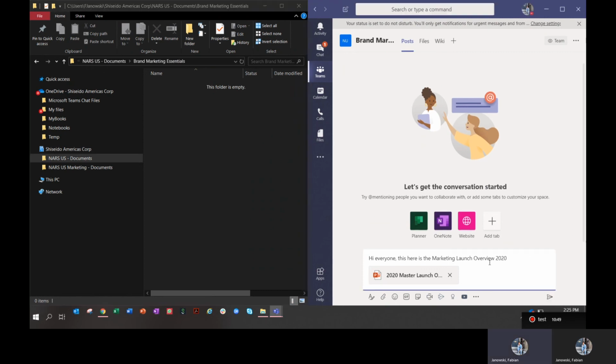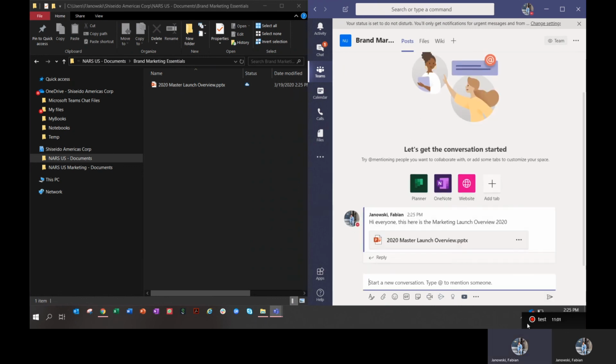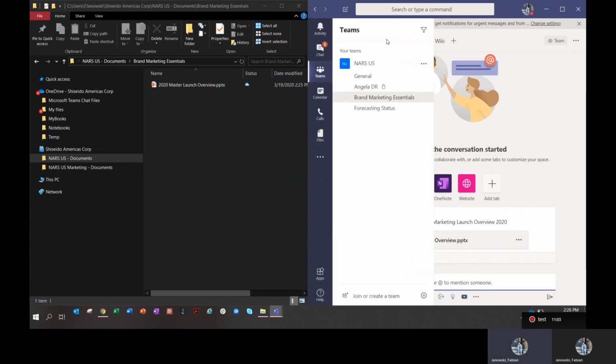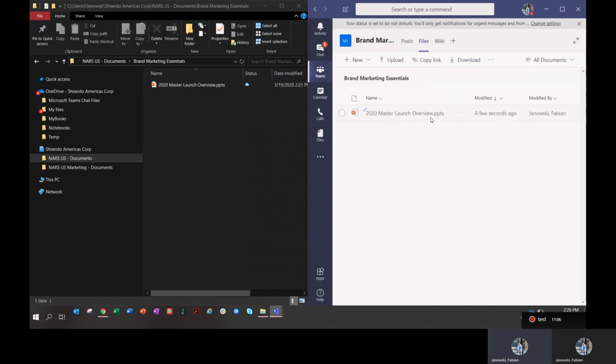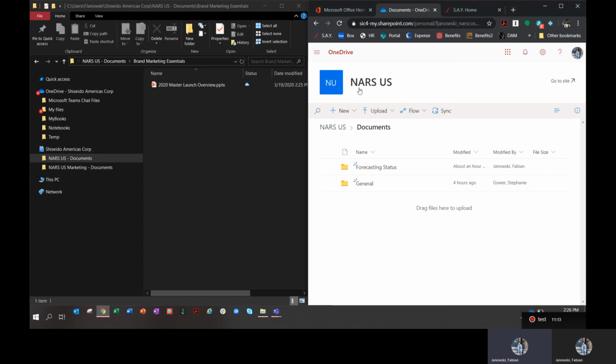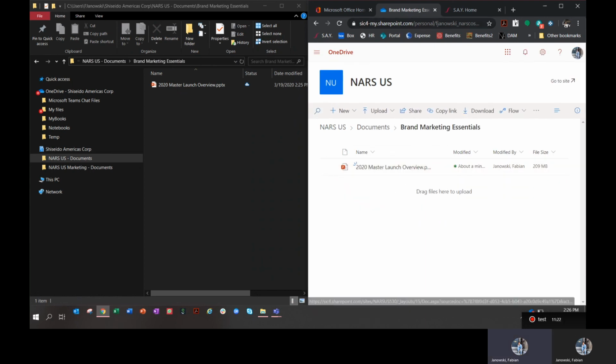Okay, so clearly I should have used a smaller file. I'm just going to try this. And it looks like it worked, right? So here's the file. It's also under here for the future. And even if you go onto office.com where we currently are, let's refresh this. Now, Brand Marketing Essentials, here is that file.